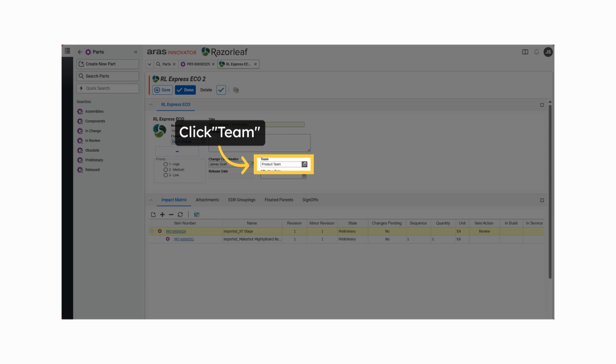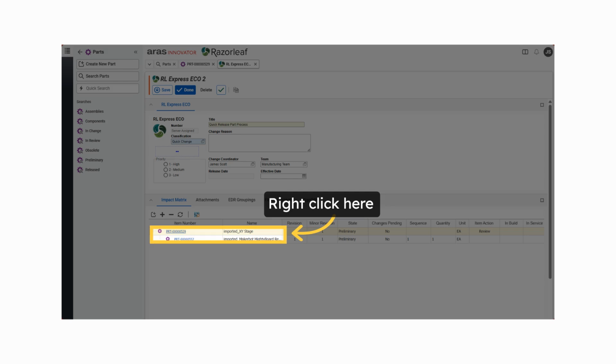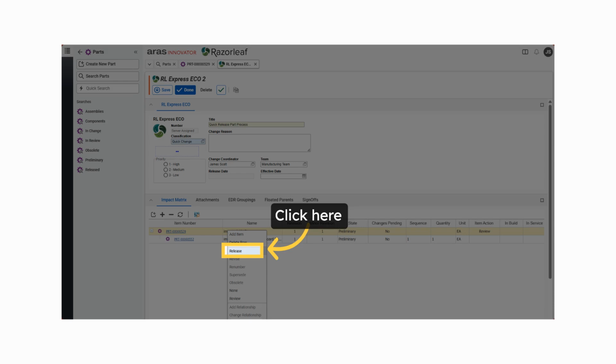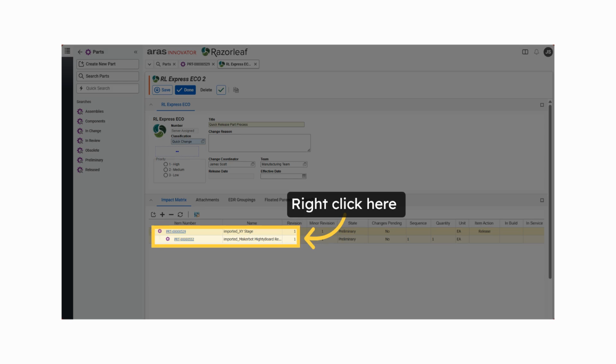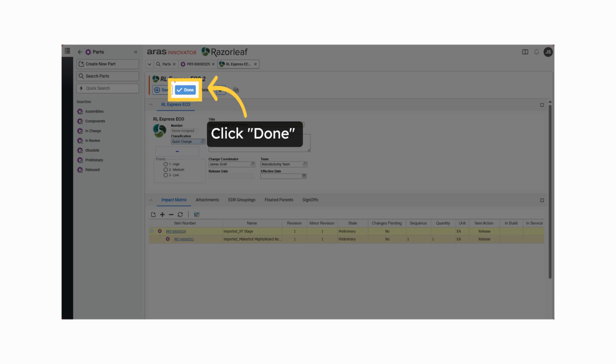Select the required team in Team field. Right-click on the impacted item to set the desired item action. Select the appropriate item action from the drop-down menu for all affected items. Right-click again to reveal additional options related to release, such as Add Item, which would be used to include further items as part of this release. Complete the process by clicking Done.